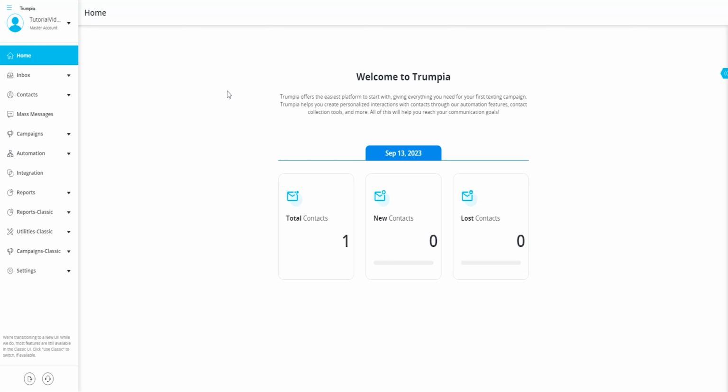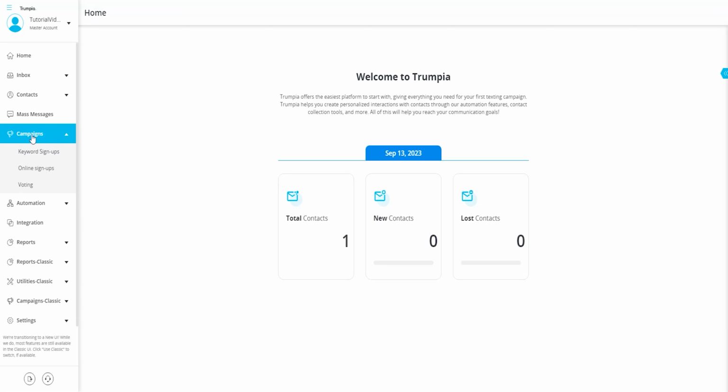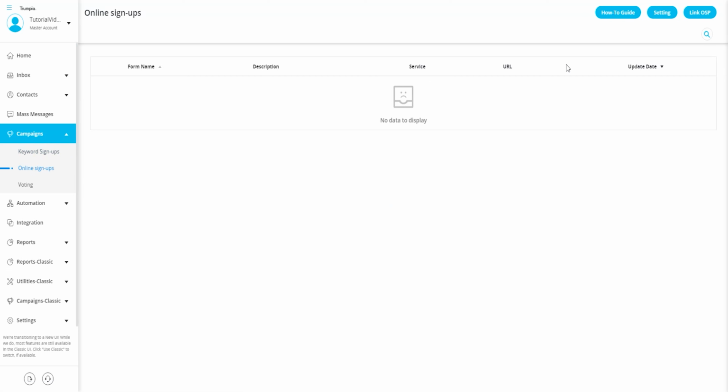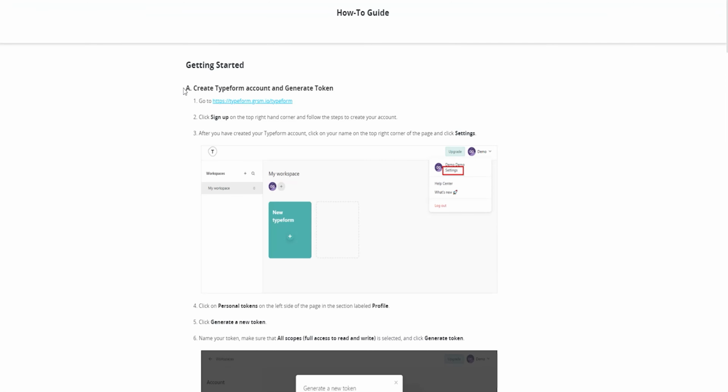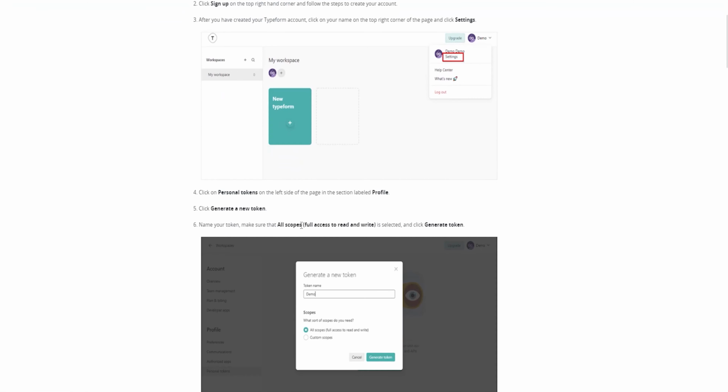To create an online sign-up form in our system, you can do so by selecting Campaigns on the navigation bar found on the left-hand side of the menu bar and then select Online Signups. To start the process, simply click on the How-To Guide button located in the top right corner and follow the steps. Our system collaborates with a third-party vendor known as TypeForm for the creation of online sign-up forms.